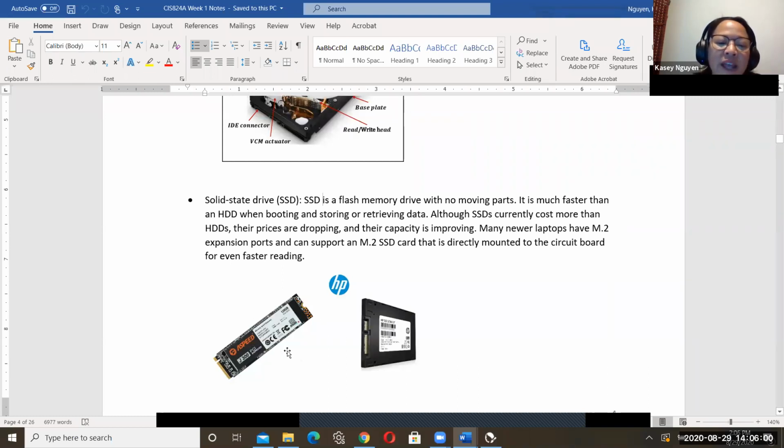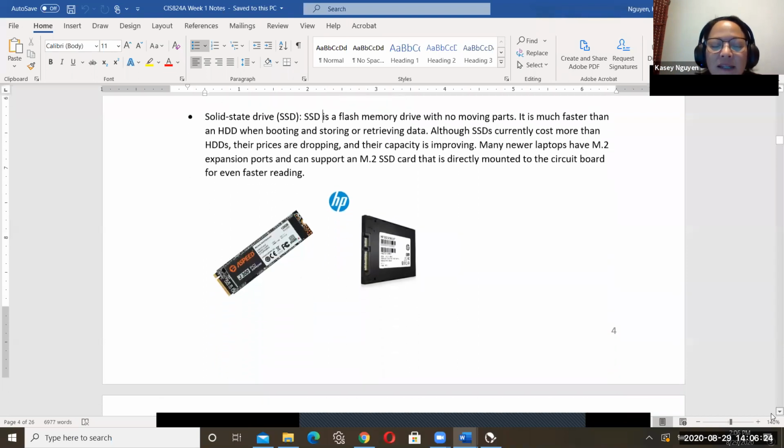And then this version of it is the M.2. It goes into a specific slot on the motherboard. You can't just plug it into any slot. It has a specific slot called the M.2. Most new motherboards come with it now. Okay, and so those are the solid states.